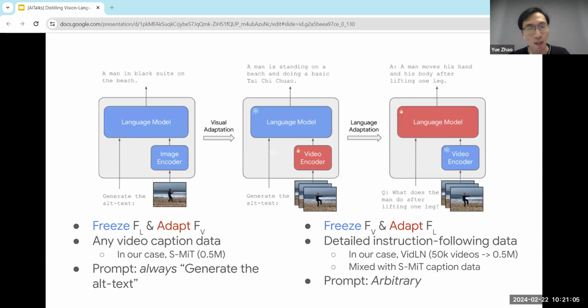So here's a quick wrap up. We have two stages to fine-tune our video language model from an image baseline. First, we freeze the language part and just adapt the visual part, so we fine-tune on the video captioning dataset and just fine-tune the visual encoder. And in the second stage, we first build up this instruction-following dataset.